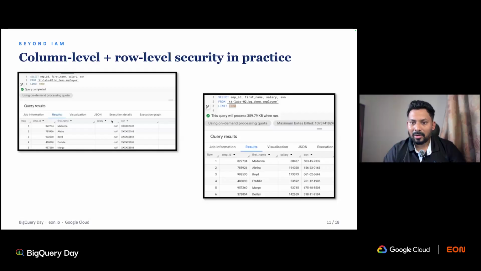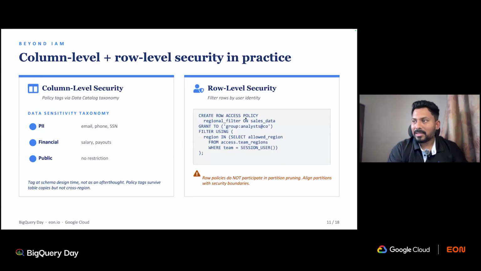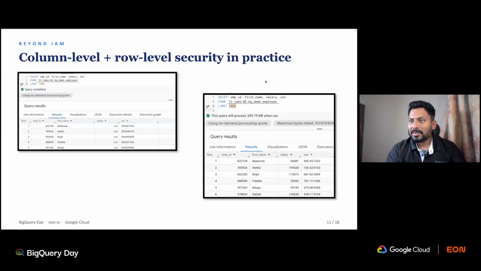In row level, there are multiple options. Either you can use row level security using the row access policy, or let's say you just want a few columns, you can create a view with only certain columns, and then give access to the view. So you have multiple options for row level security as well.